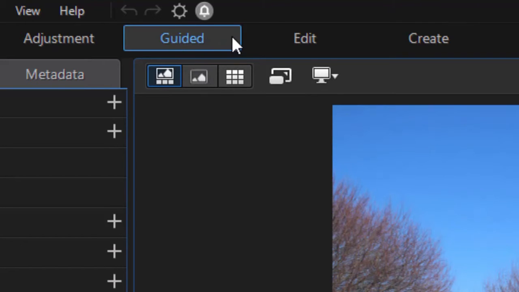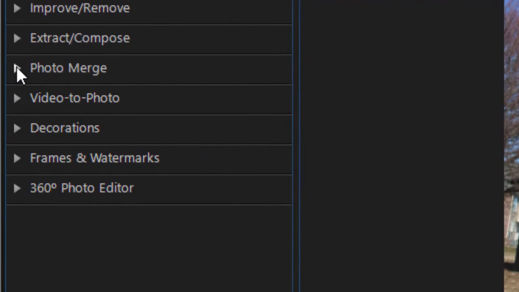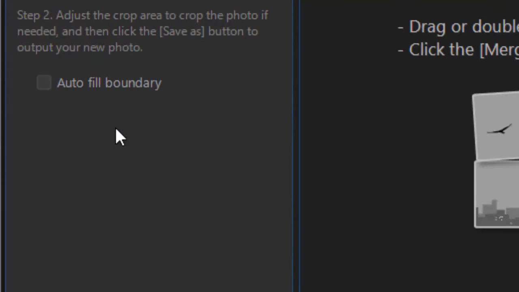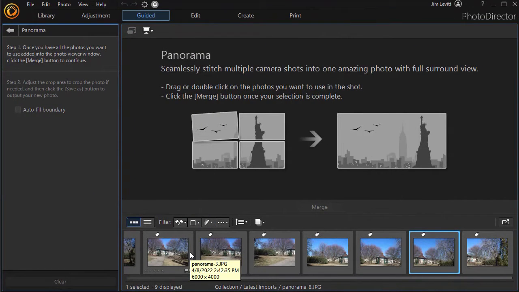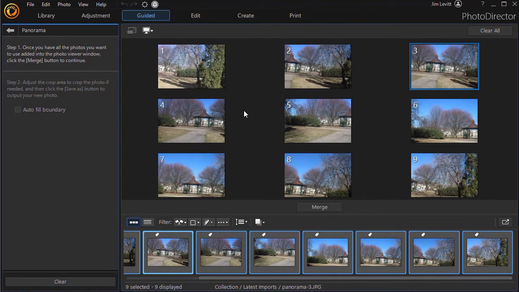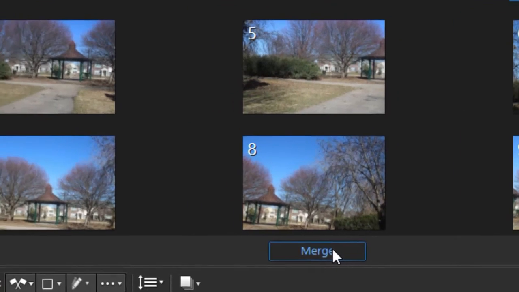I'm going to click on the guided button at the very top, and it will want to make a copy. Then I click on the photo merge subcategory on the left side and choose the second option called panorama. It gives me a source screen and a destination screen. So I'm going to click on any one of these, do Control A to select all of the images and drag them up to the top. It's numbered them and it's going to intelligently put them together. I simply click on merge below the preview screen.